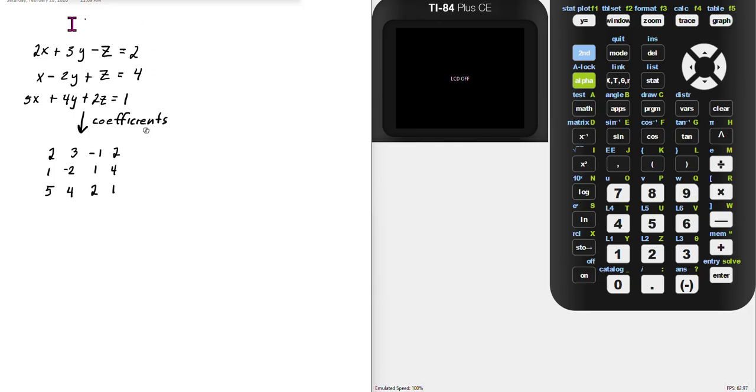What you want to do is take the system of equations and turn it into a matrix. You do that by removing the variables and just writing the coefficients, and then over here, the right-hand side of the equation. And that's what we're going to input into the calculator.